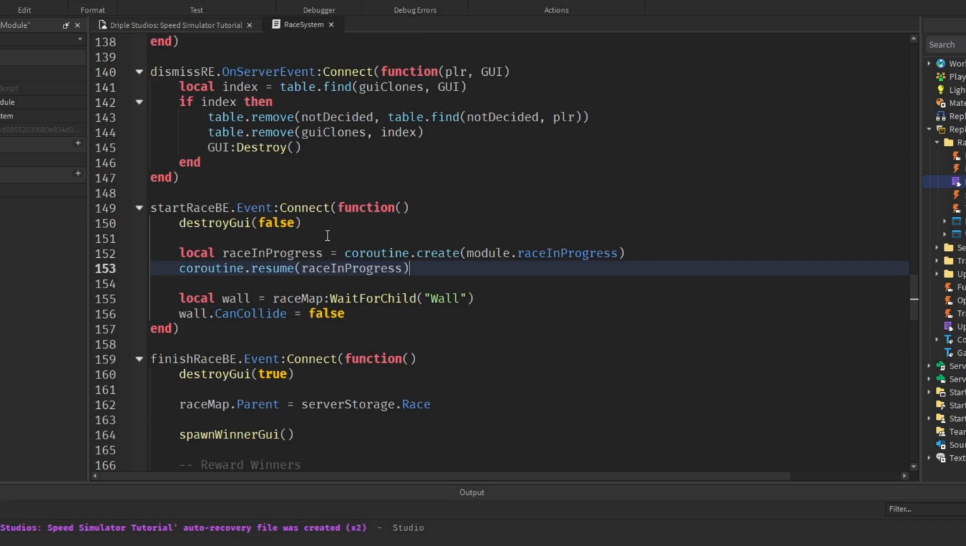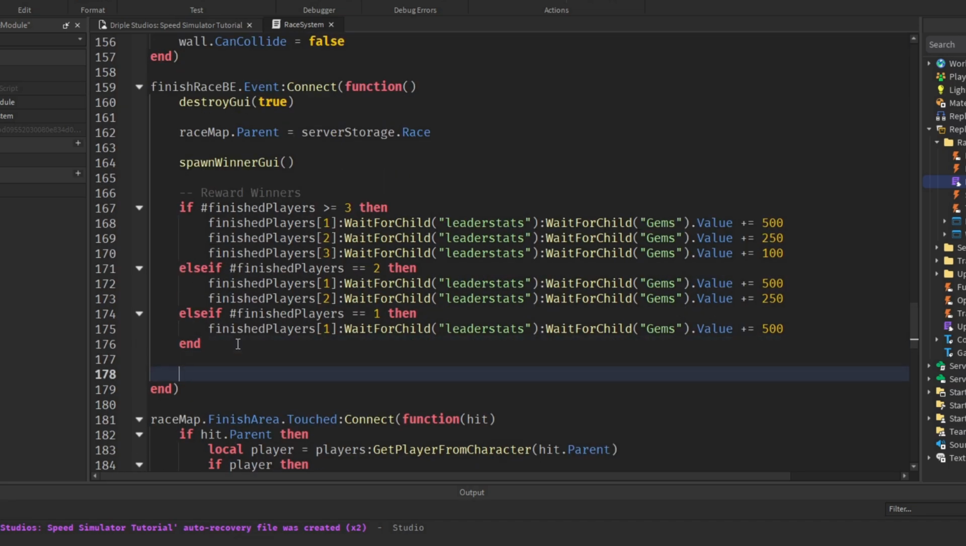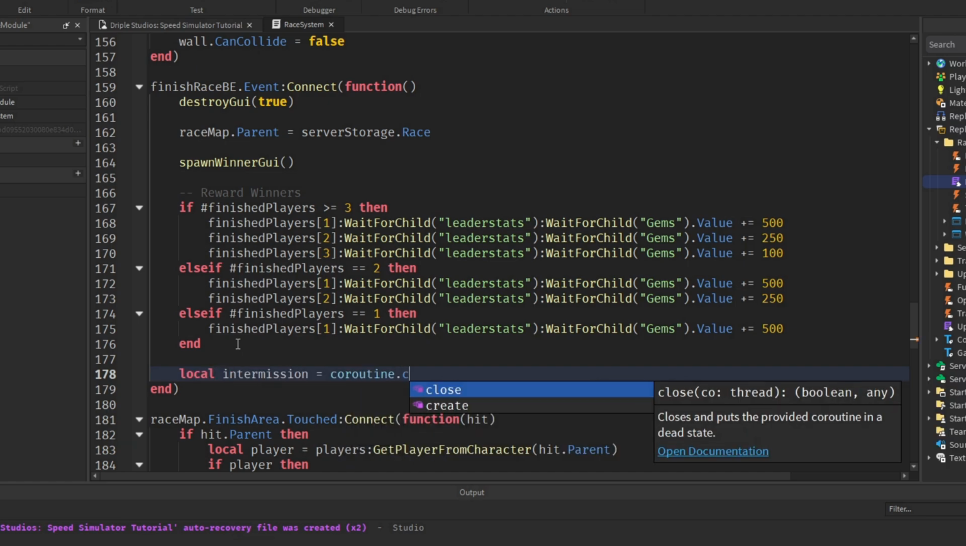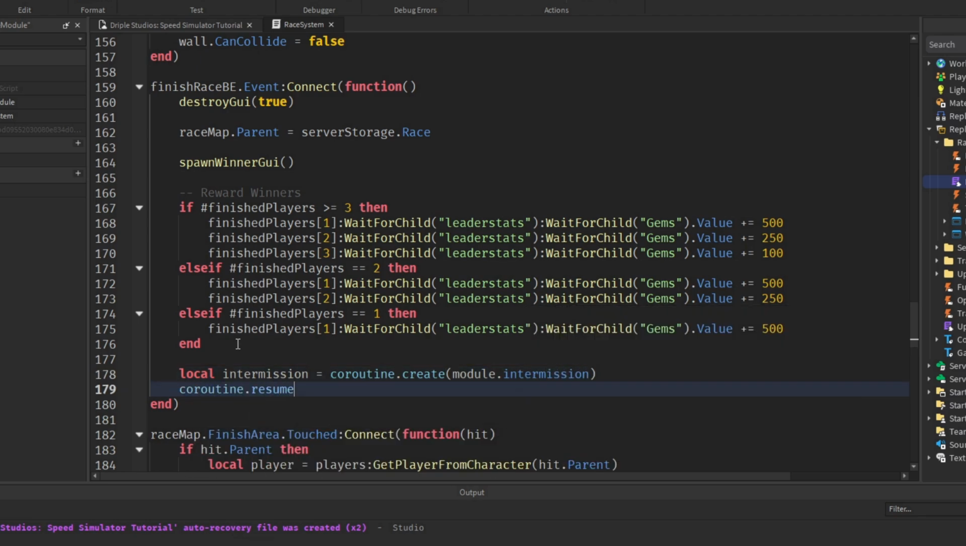Now in our finish race bindable event, after we've rewarded the winners, we want to start the intermission timer. So local intermission equals coroutine.create module.intermission, and then we can say coroutine.resume intermission.